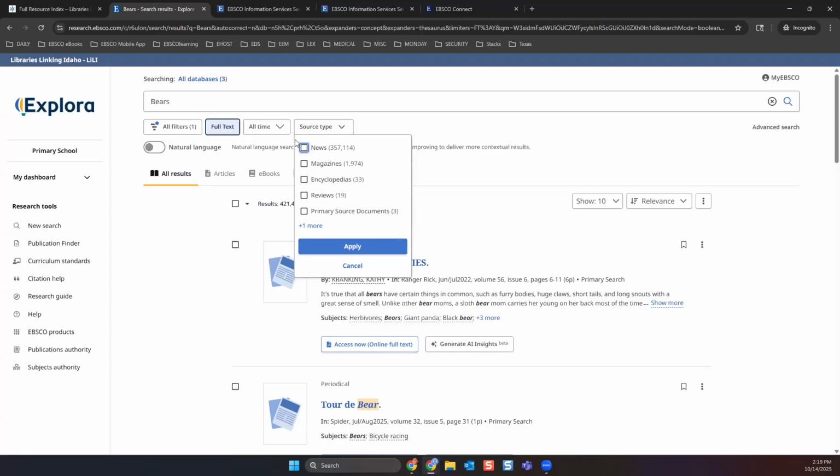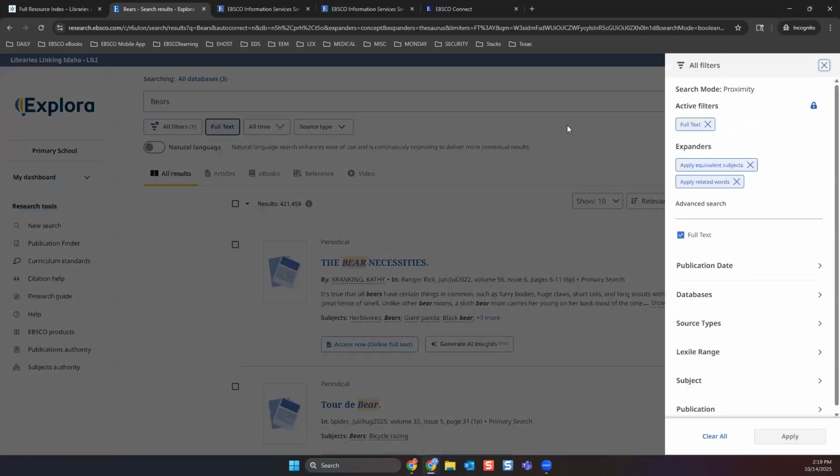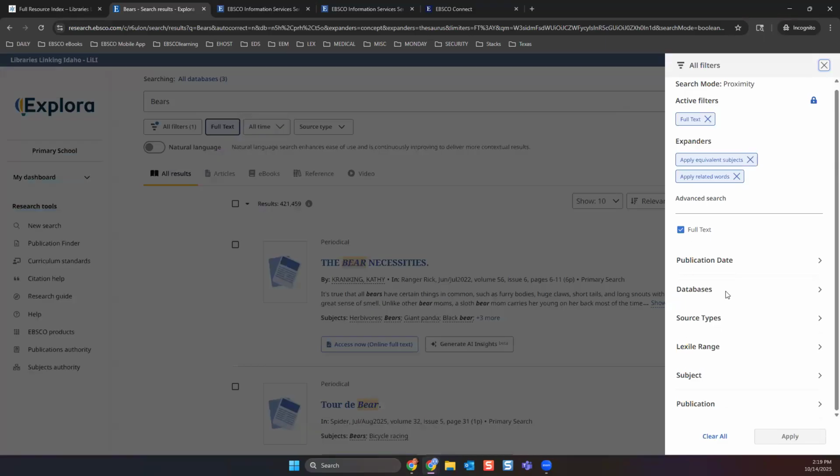To see all limiters for more advanced research and filtering, you can click the All Filters button right below that search box, and that will expose the All Filters panel on the right where you can employ more filters. This is where you can, as a user or an administrator or an instructor, filter by Lexile range.